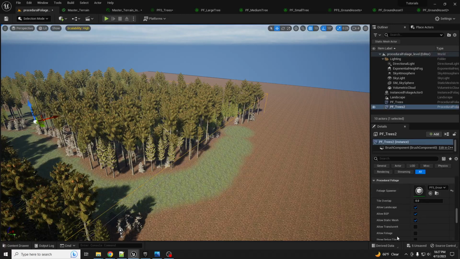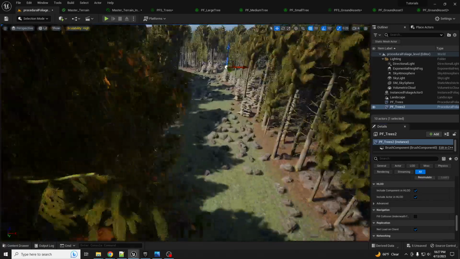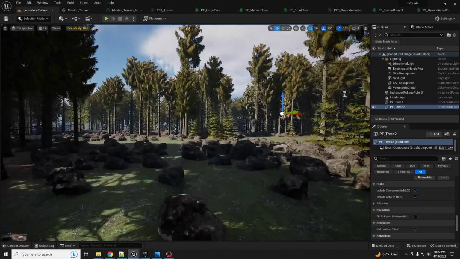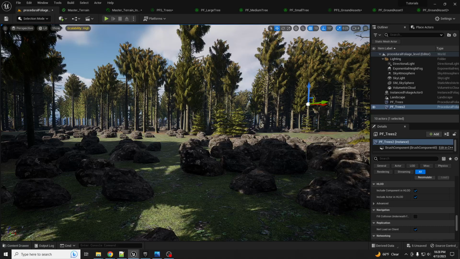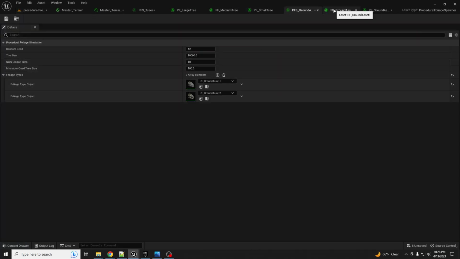Okay, well, with that aside, we've placed the ground assets here, so let's go ahead and resimulate this and see how our rocks are going to turn out. Right off the bat, I'm seeing quite a few variety in scale, but they're kind of a lot of them.